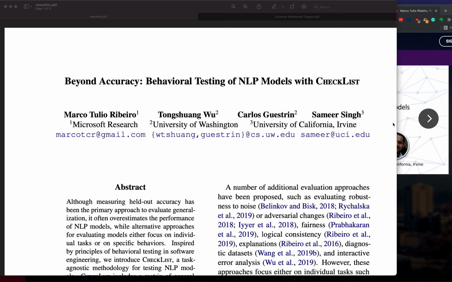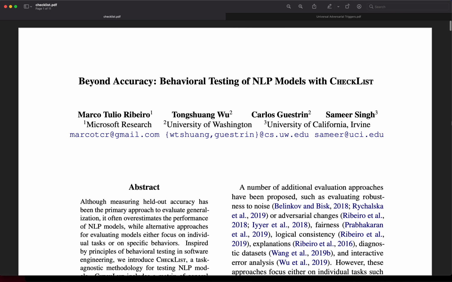Hello everyone. Today I'd like to talk about this paper that I really like, Beyond Accuracy: Behavioral Testing of NLP Models with CheckList. I like this paper so much because it applies the unit testing mindset to do behavioral testing for NLP models. I think the same mindset and framework can potentially be applied to any other models.